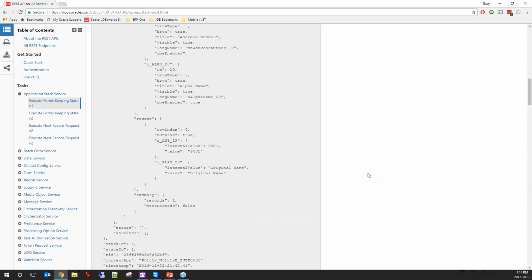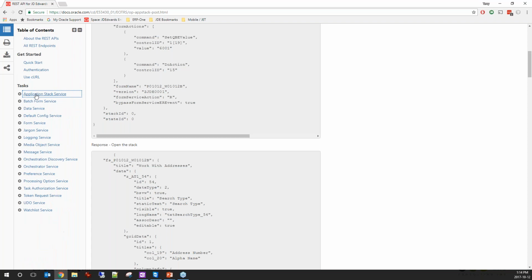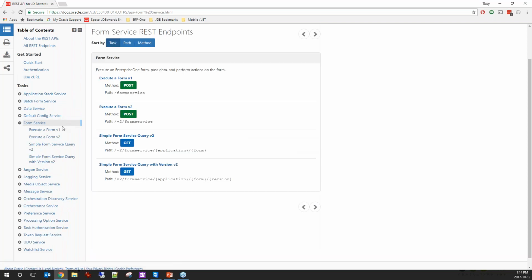But again, it's very detailed and we don't have that kind of time. But the app stack is definitely one of the more useful API endpoints if you want to mimic a whole process flow in a mobile application. Related to the app stack is the form service. This was the original API that was released with tools release 9.1.4.